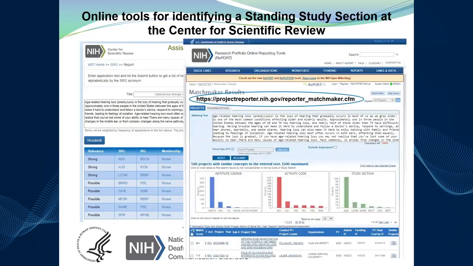Another online tool is the NIH RePORTER Matchmaker, which is at this URL. Here, again, you can enter text from your grant application, and this will help you to identify institutes that would be good sources of funding for your research. Again, for the age-related hearing loss text, one of the top hits is the NIDCD.